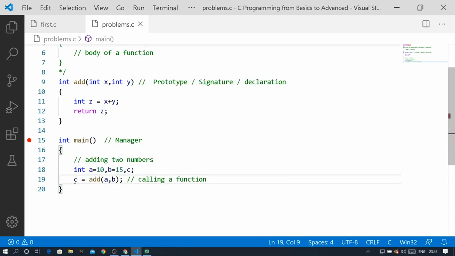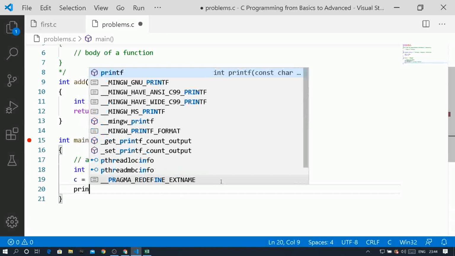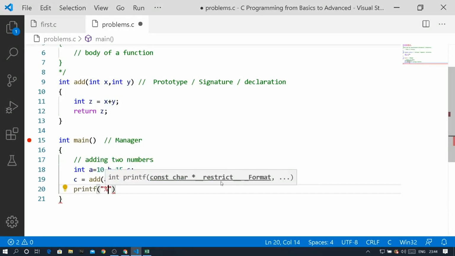So now what happens, the added value is returned to the manager, and the manager, using one more variable, receives the value which the employee is giving back. The value which is given back by the employee is stored now in C. It is received by using C. Okay, and now after this what I will do is, I will just printf %d comma C.